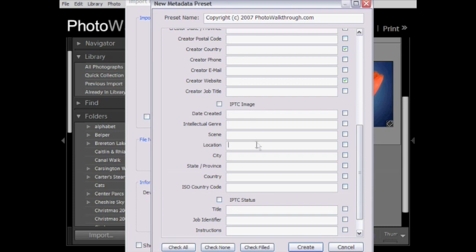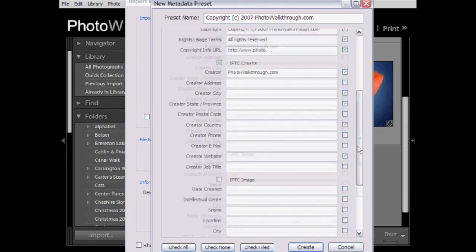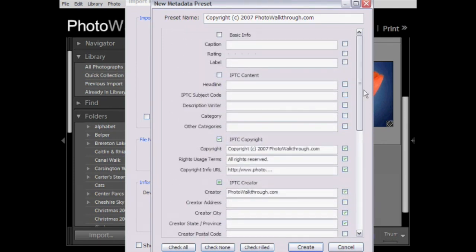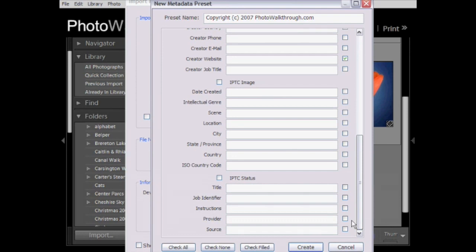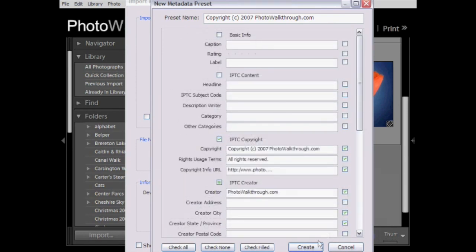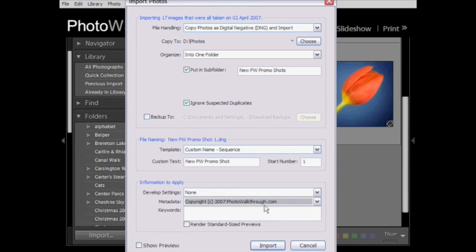Date created, again, these are things that are particular to the particular image. I don't fill these ones in. I tend to leave anything that is photo-specific blank, and later on, if I want to, I can fill that in on the particular image. What I'm looking for is stuff that applies to a whole bunch of images, and I think mostly these ones here, the IPTC copyright and the creator, are the ones that are going to be most reproducible. So fill in the bits of those you want, click the create button, and now in your drop down you've got a new copyright section. So in this case we'll import those with the new copyrights. Now another section here that you can enter keywords into if you want.